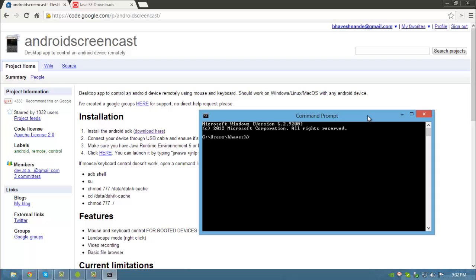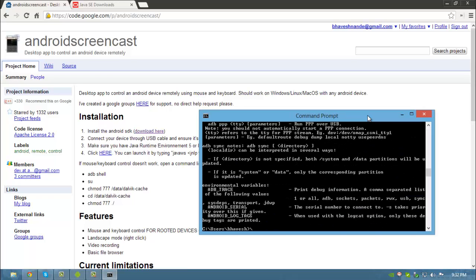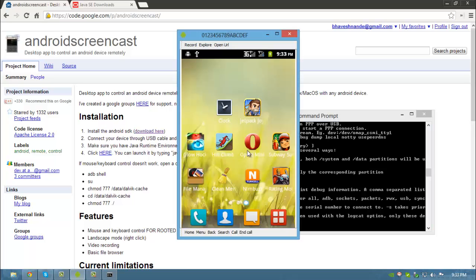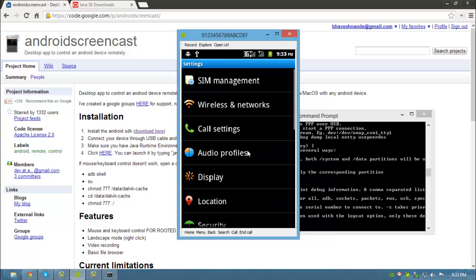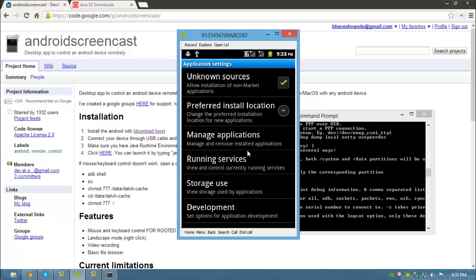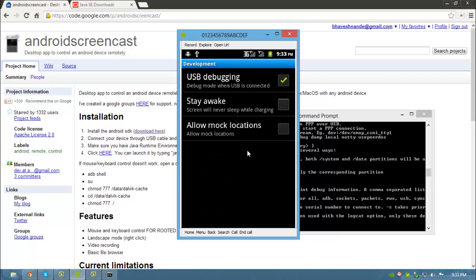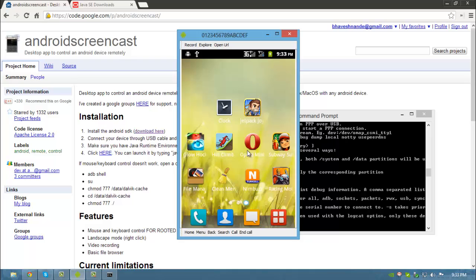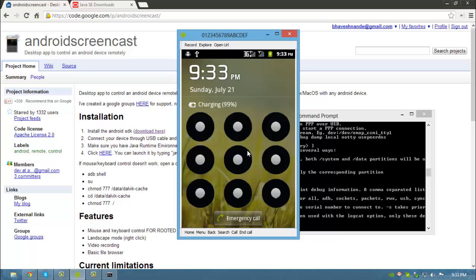The next thing you need to do is to test if ADB is properly installed. For testing, open command prompt and type ADB. If you get lots of information like I just did, you should assume that ADB is properly installed. Then enable USB debugging on your Android phone by going to Settings, Applications, Development, and tick the USB debugging option. After you have enabled USB debugging, connect your Android phone to your PC.